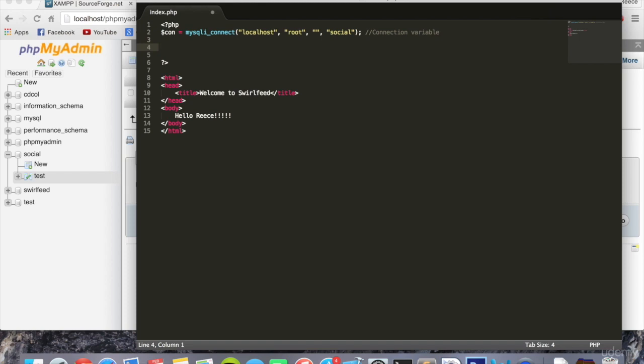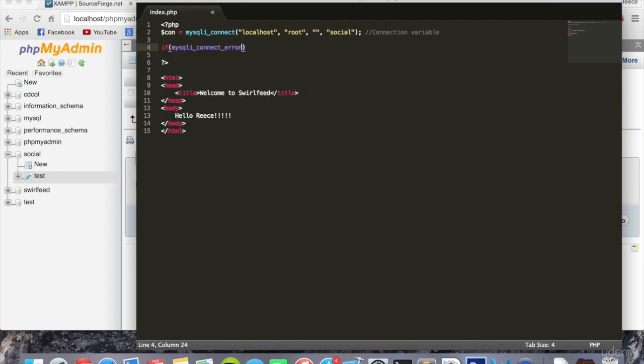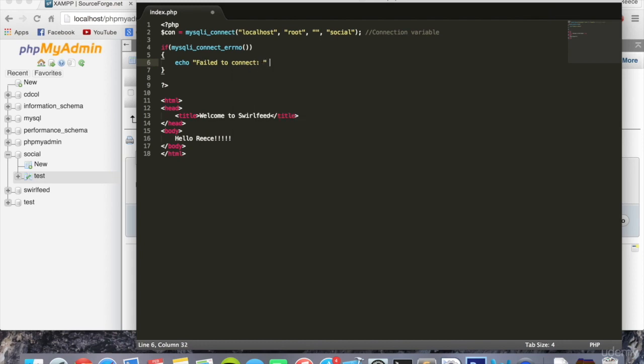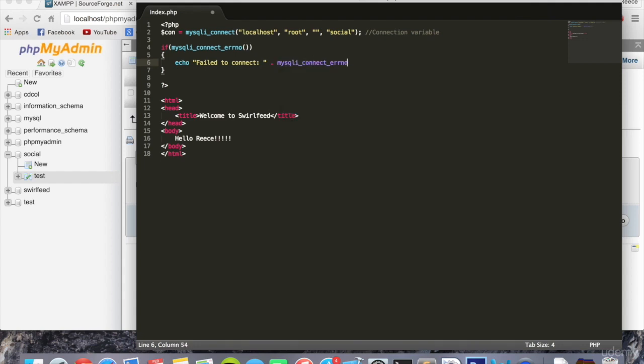Okay, so now we're going to do another thing which will let us know if there's ever an error connecting to the database. So we can say if MySQLi connect errno, and brackets, and that's it. Nothing goes inside those brackets. Remember your curly brackets too. And in here we're going to put echo, "Failed to connect", and also we're going to add to it the error message that there would be. We do this by simply typing MySQLi connect error and hit semicolon.